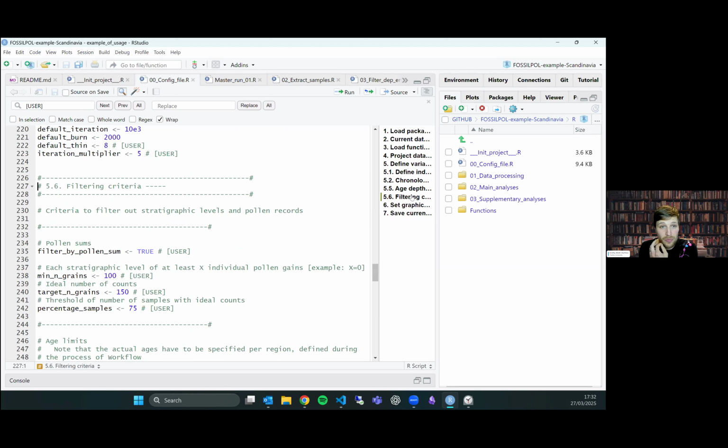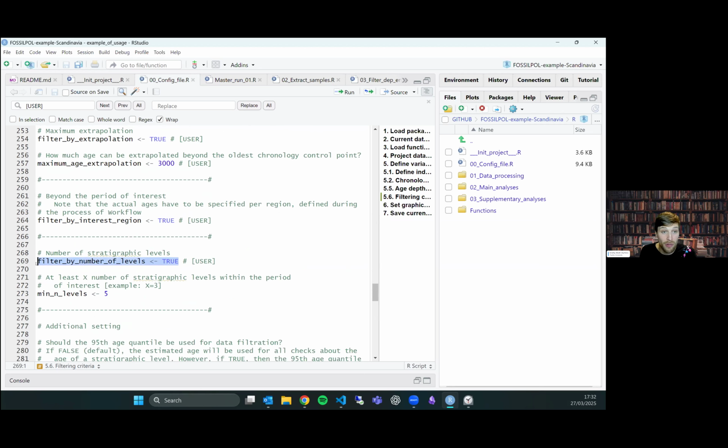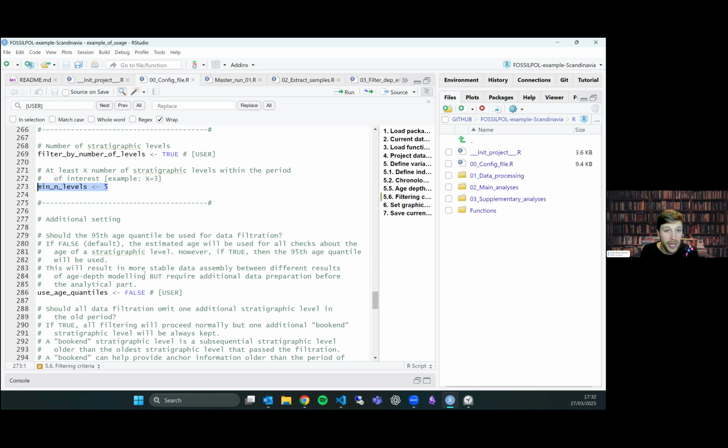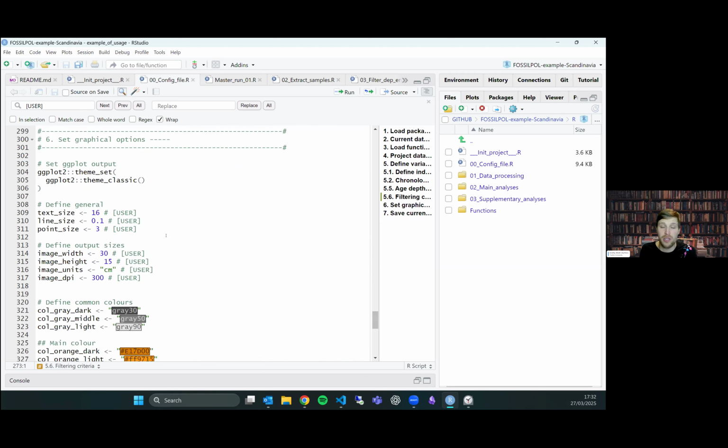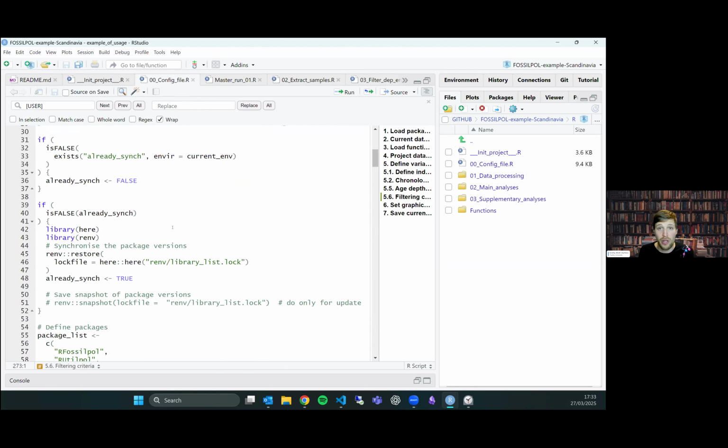Let's jump, for example, to the filtering section. Here, as I discussed, these are the filtering criteria we set up. You can filter by pollen sum, with a minimum number of grains 100 and a target number of grains 150. We can also filter by number of levels in this row, and here we set up the minimum number of levels for our compilation. And many more. In the end, I also set up some graphical options to make sure that all the outputs of the visualization are the same for the whole project. So this is the general structure of what I'm doing.